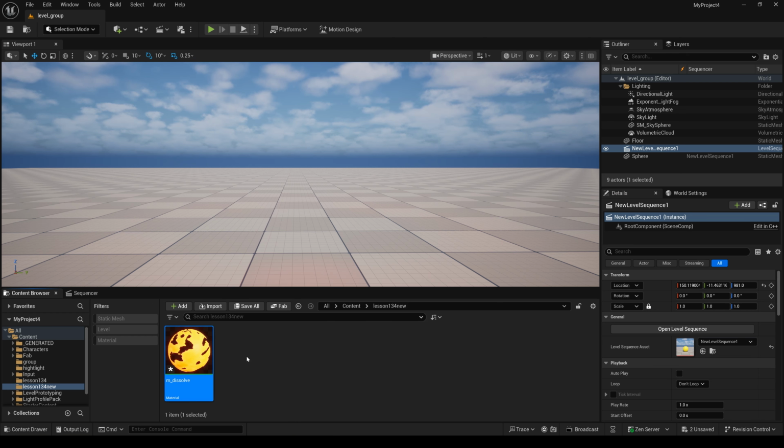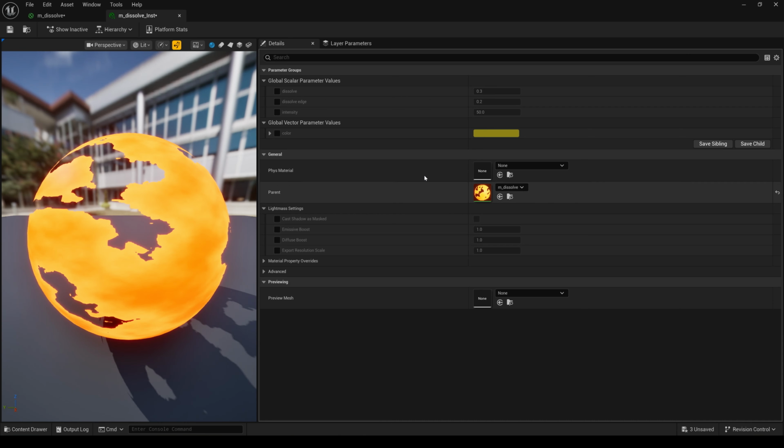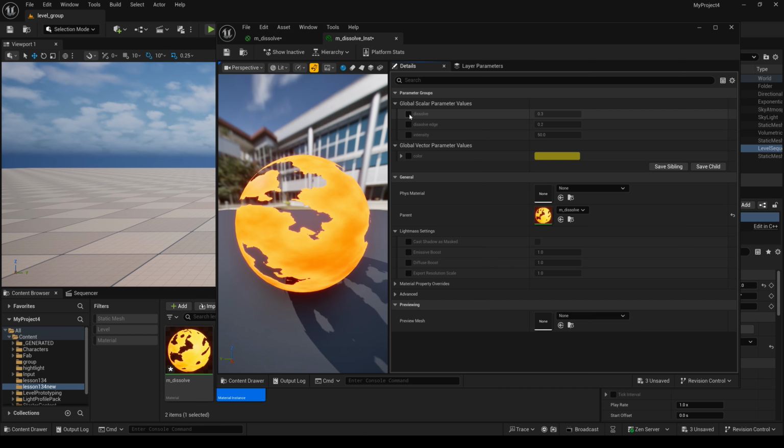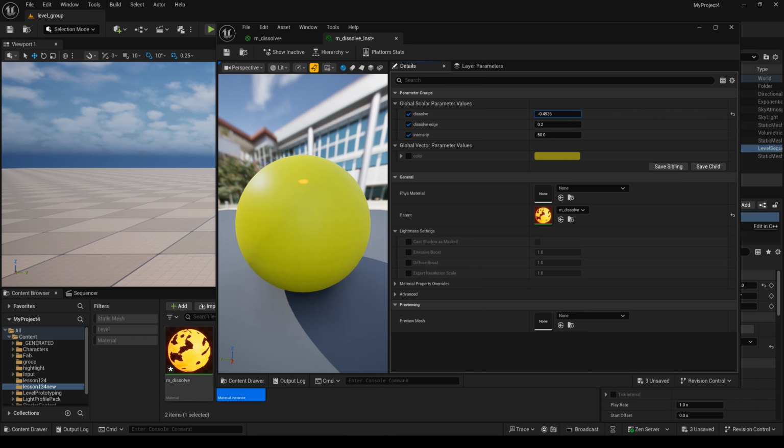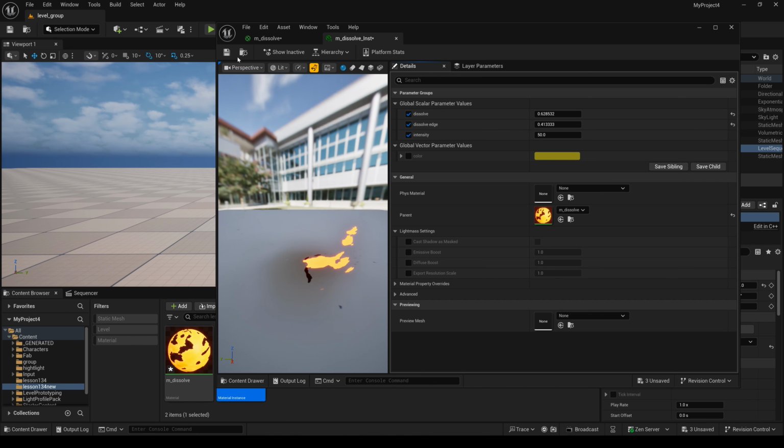Then next, I will create a material instance. I open it. I will check all of them. You can see, when I change this value, we have the distort effect now. Yeah, I think it's pretty cool.